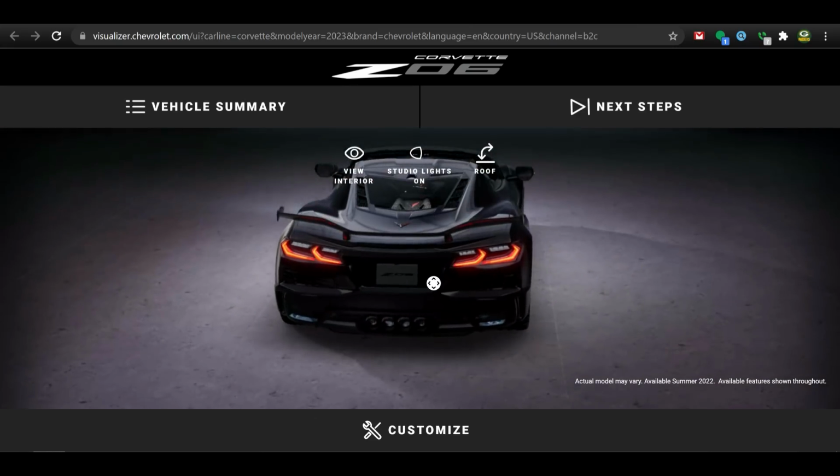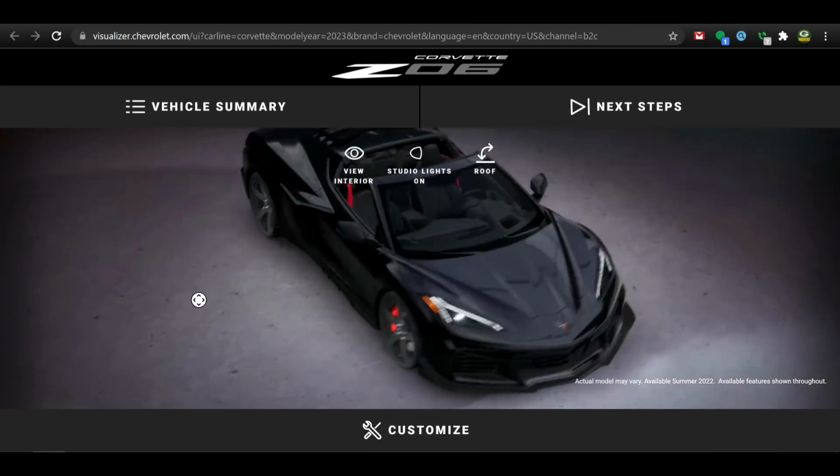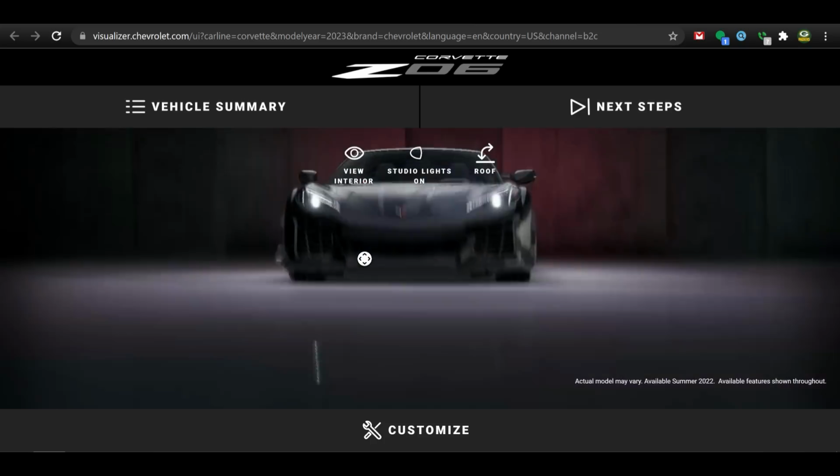Oh yeah, this thing's looking so good. I love this so much. This car is just absolutely gorgeous. I'm freaking loving it. Look at that though. From the front view, absolutely menacing.